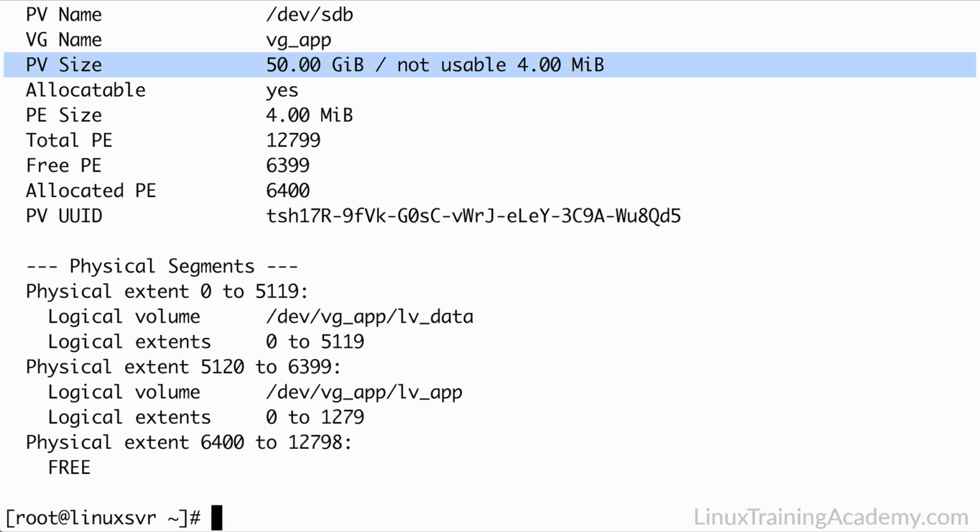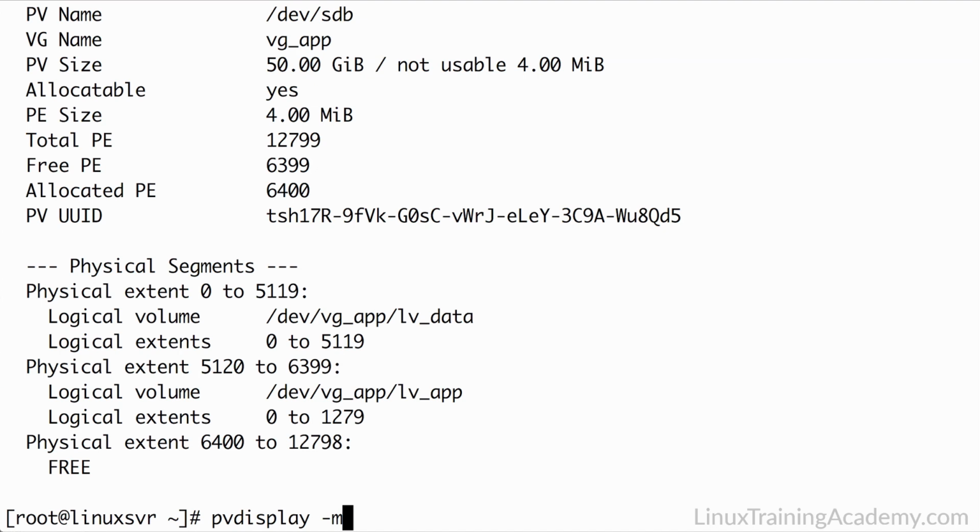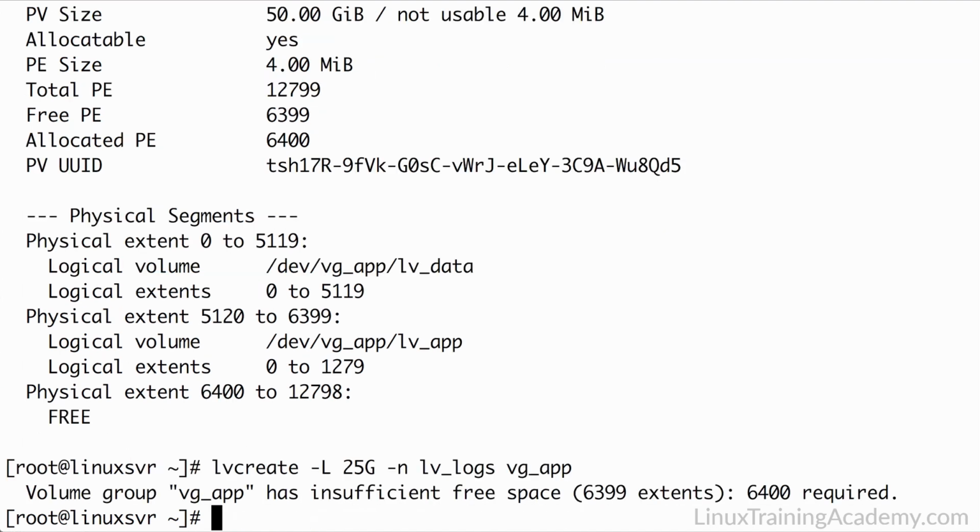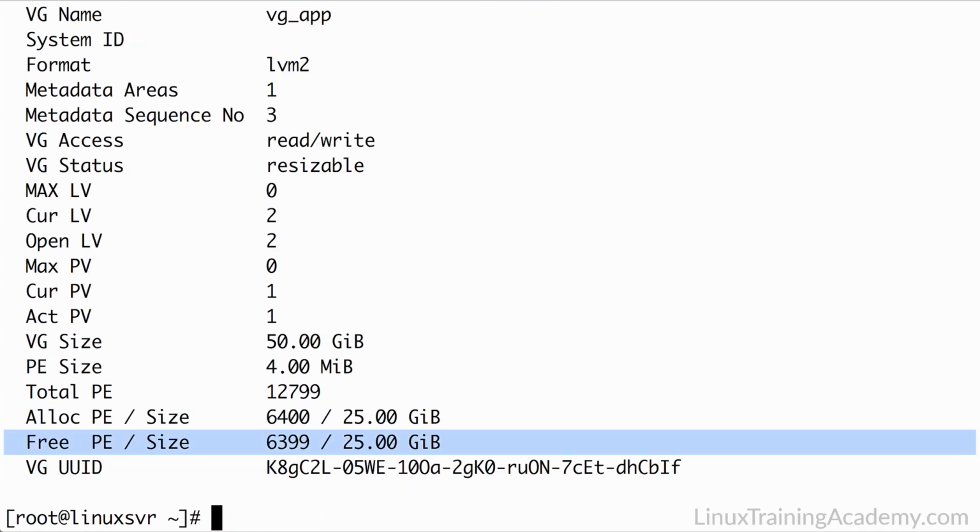Now let's go back to that LV create command and display that error again. So now you know why this error message is being given and exactly what it means. We're asking for 25 gigabytes of space, which works out to 6,404 4-megabyte extents, but we only have 6,399 extents available to allocate. By the way, to be thorough, you can see the number of extents available in the volume group by using the VG display command. So let's do that really quickly. On the free PE/size line, we see that we have 6,399 extents available in our volume group, which is about 25 gigabytes of space.